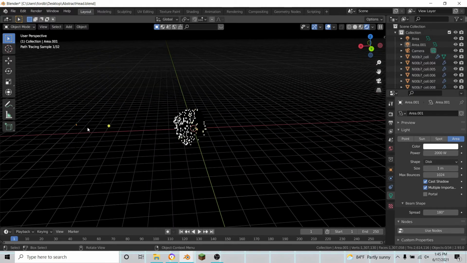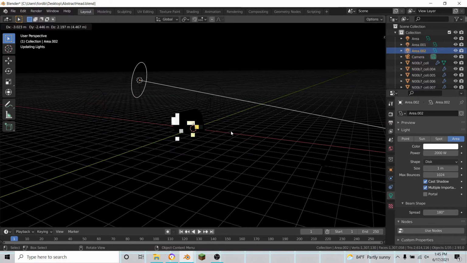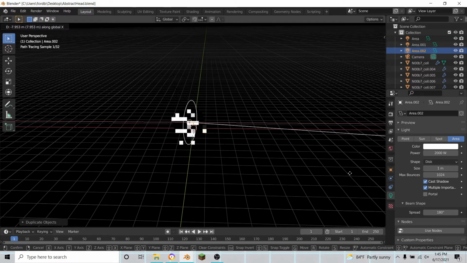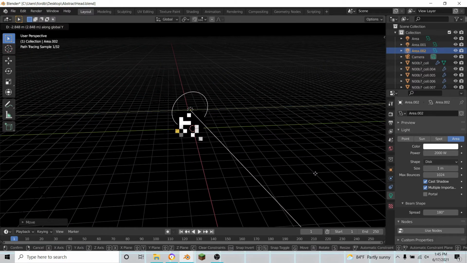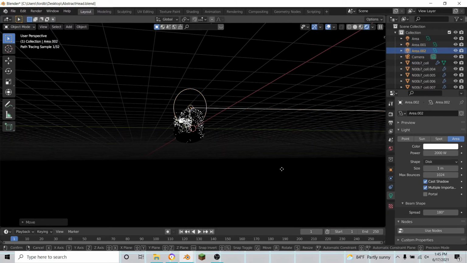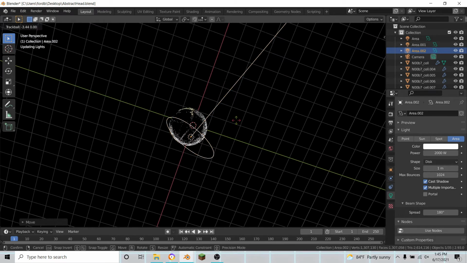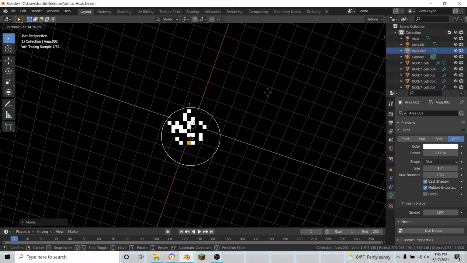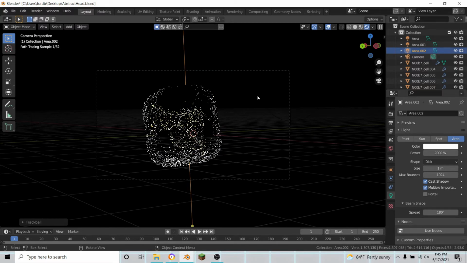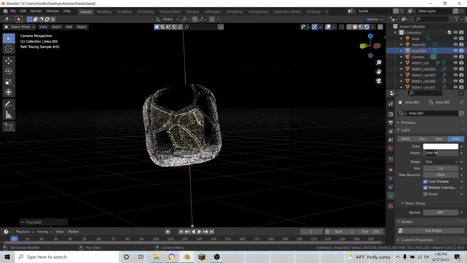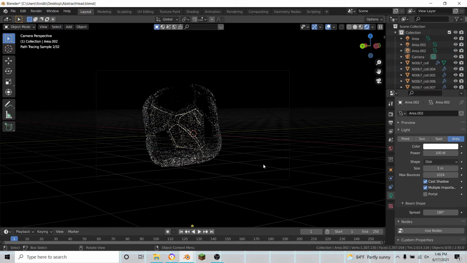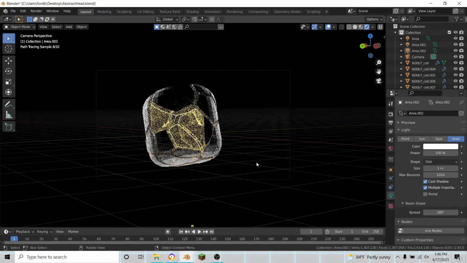Now I'm going to add one last one on the bottom. So duplicate, G X, G Y, and G Z right there. Then we'll hit R twice and move it to the bottom. And I'm going to change the power of this to 100. So something around those lines looks good.